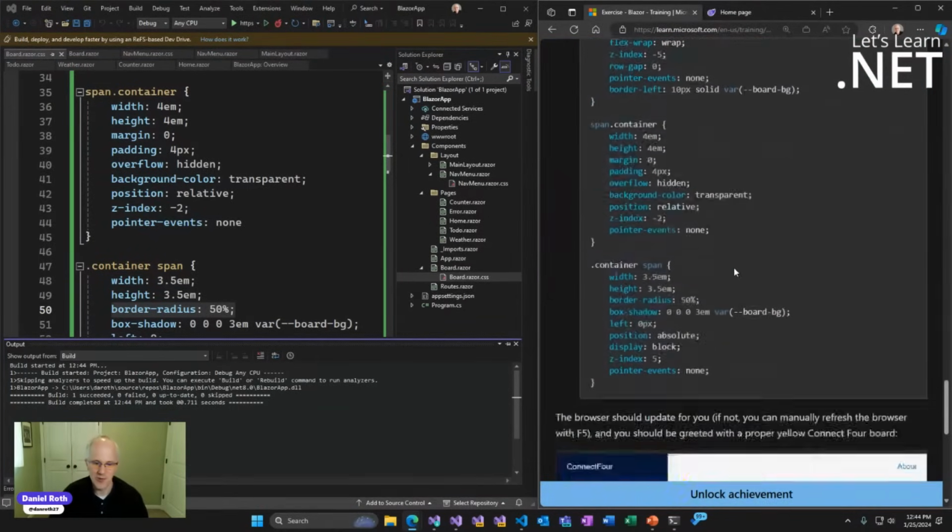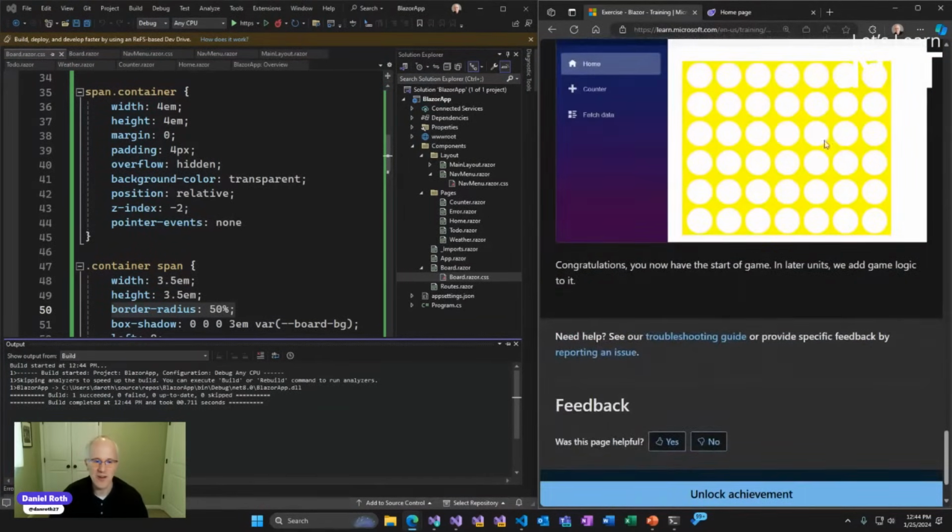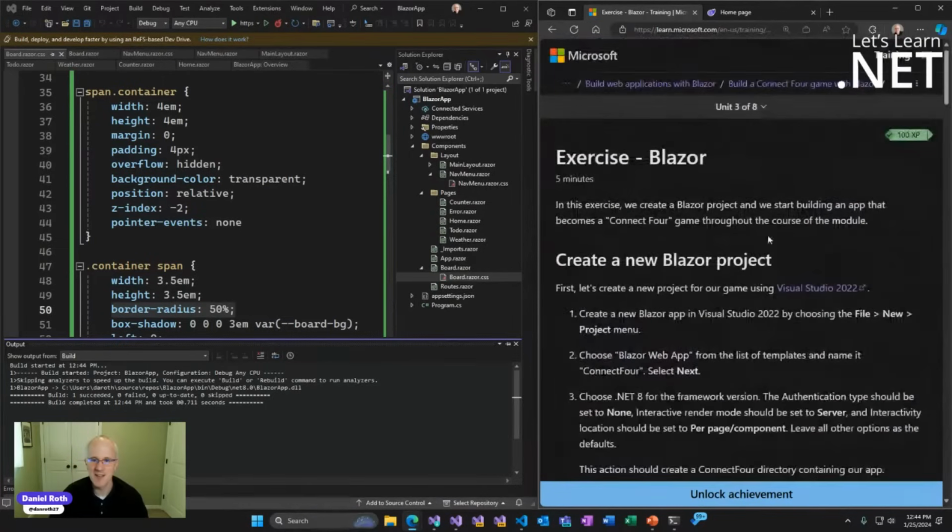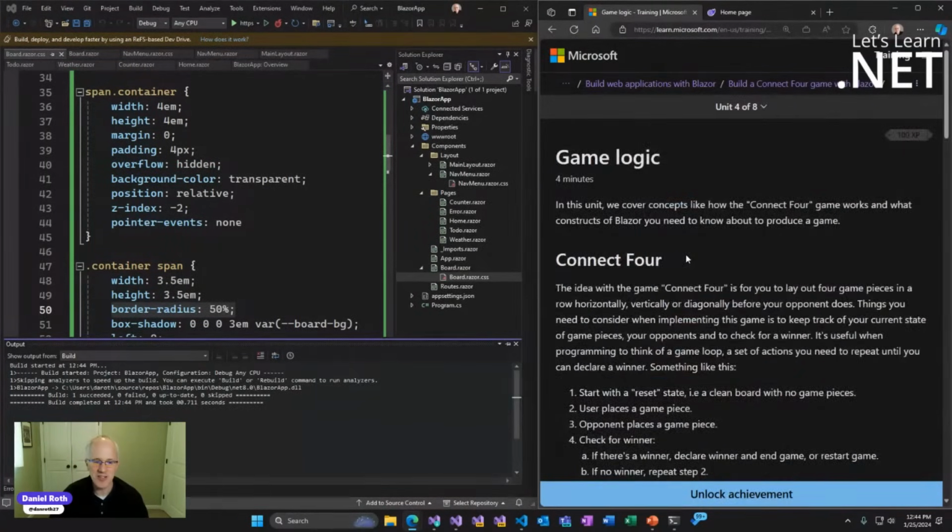And you can look through this if you're curious to know exactly how it works. So we've gotten to that point. We can move on to the next unit. Let's go to the game logic unit.